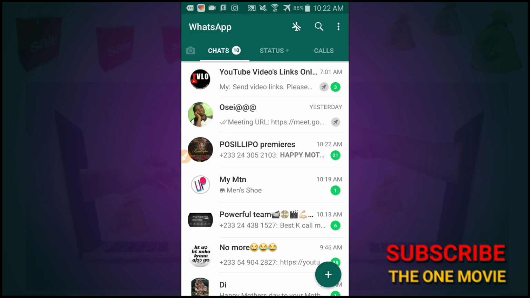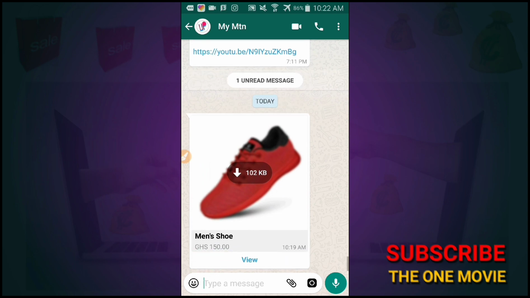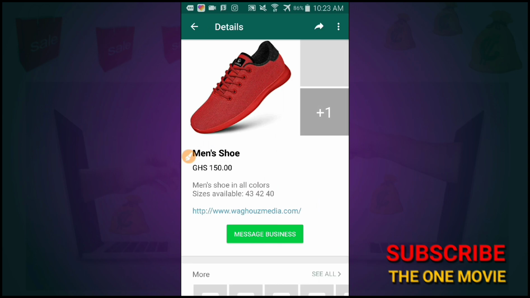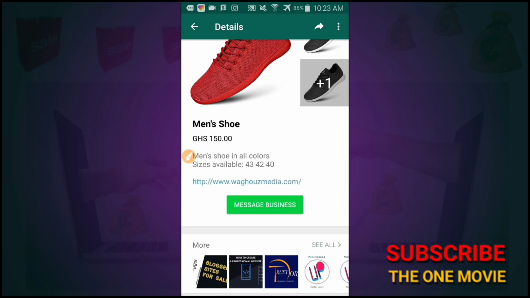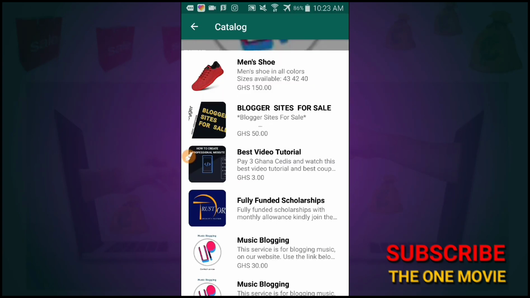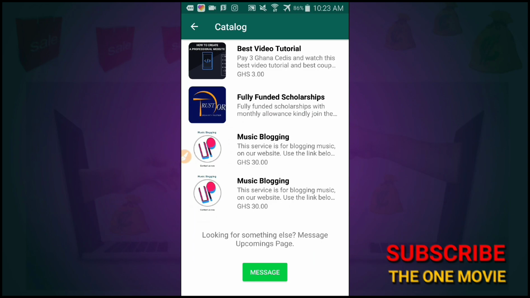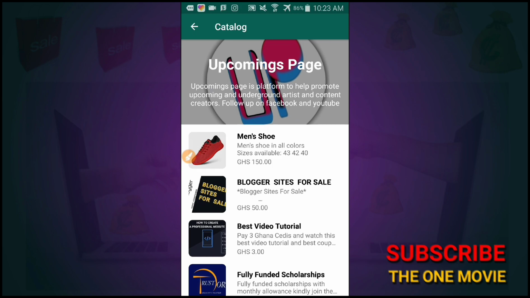So I'm here on my other phone. Come here, and you can see that. Nice. When I click on view, you can see this chat now button, and the customer will be able to access other products and can message you if he wants to buy any of your products.